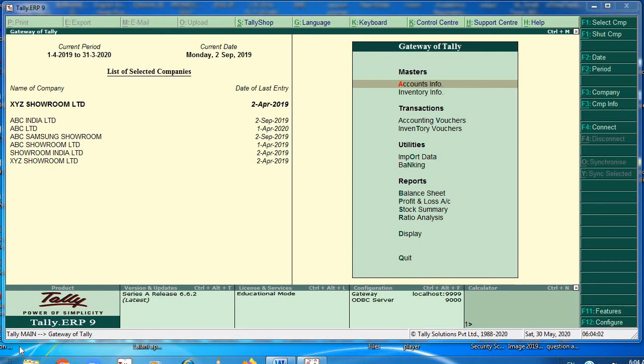Yeah, hi. In this tutorial, we'll be learning purchase GST in Tally. In an earlier tutorial, we learned purchase exempted.